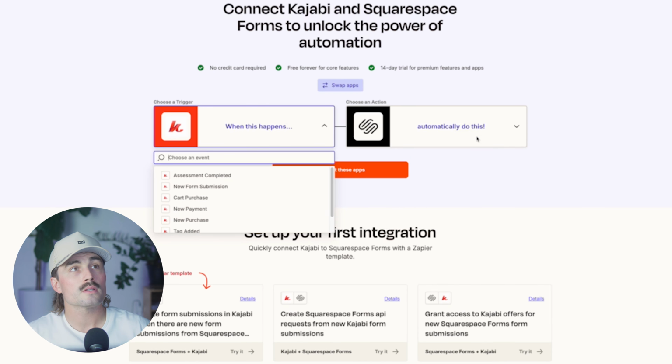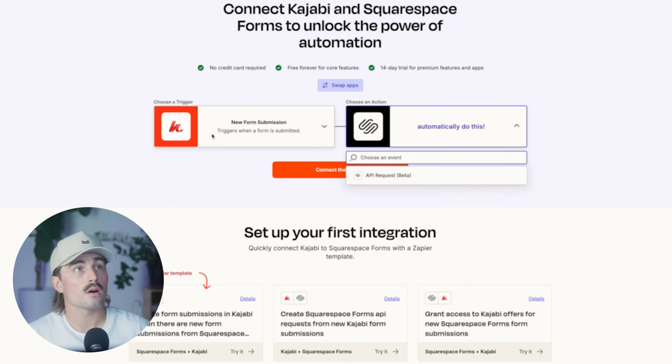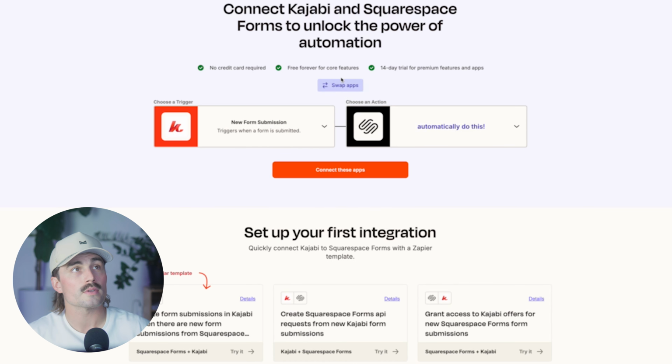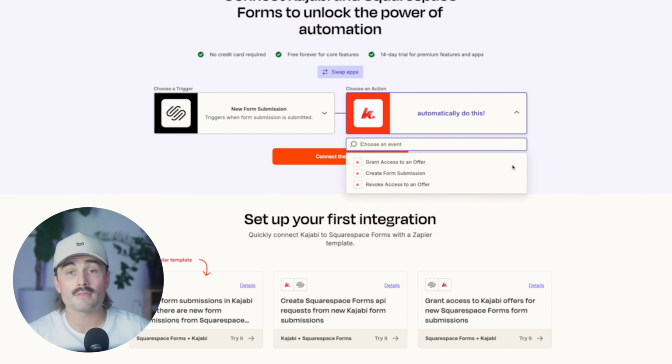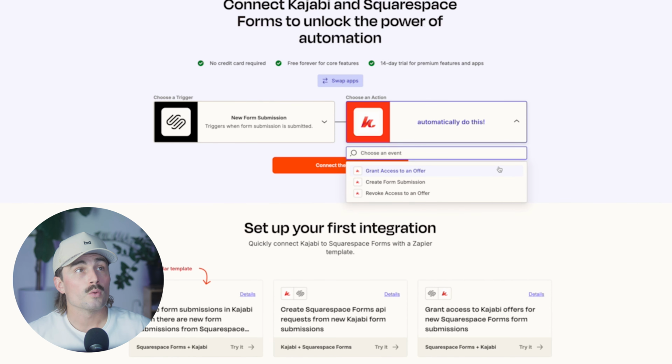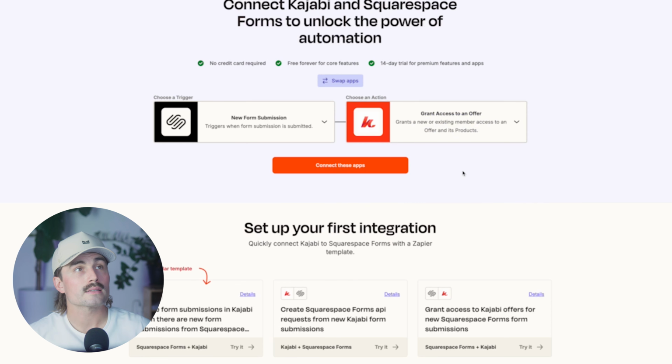So when this happens, automatically do this. So when we have a new form submission over on Squarespace, actually we want to swap this out. So the trigger should be Squarespace. So when a new form is submitted, we come over here and we can choose an event that we want to automatically happen. We can grant access to an offer, create form submission, or revoke access to an offer. So we want to choose grant access to an offer and click on connect the apps.